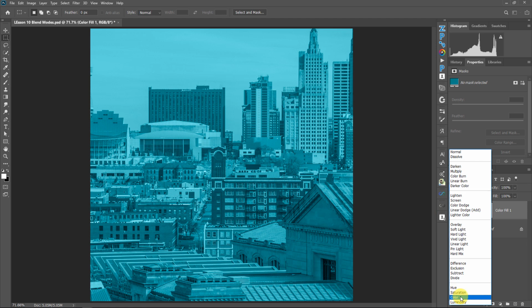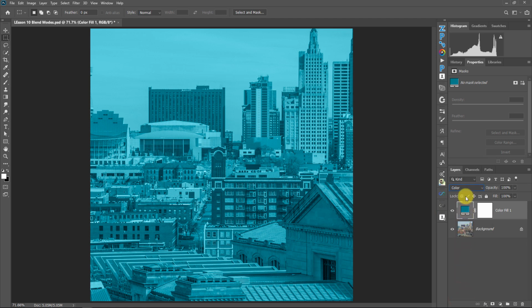So let's change this blend mode to the color blend mode. When we have this at the color blend mode at 100% opacity, we're basically getting what we call a monochromatic image, where the whole photo takes on the color that we have selected. But the luminance values stay the same. So this can be really effective for what we call color grading.